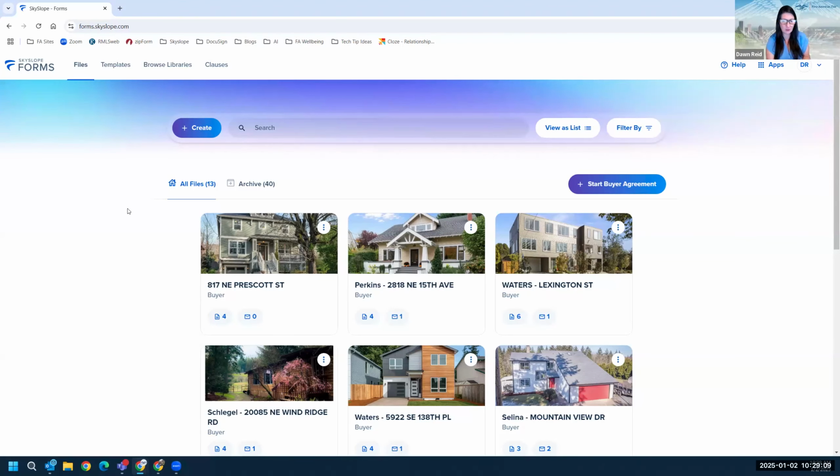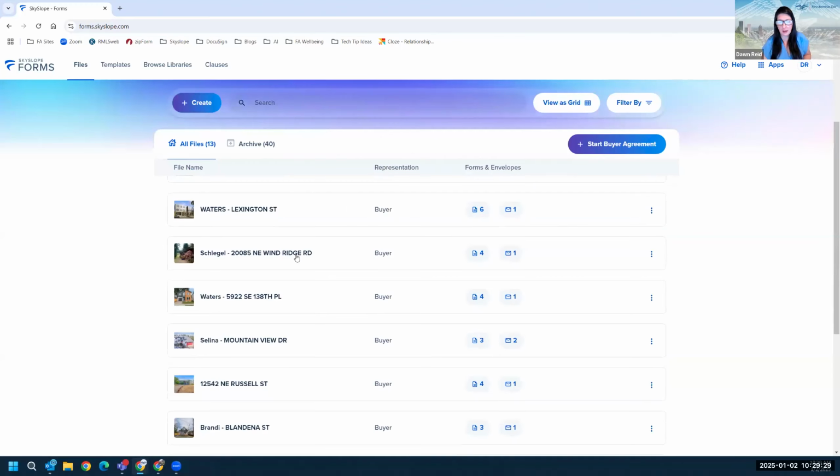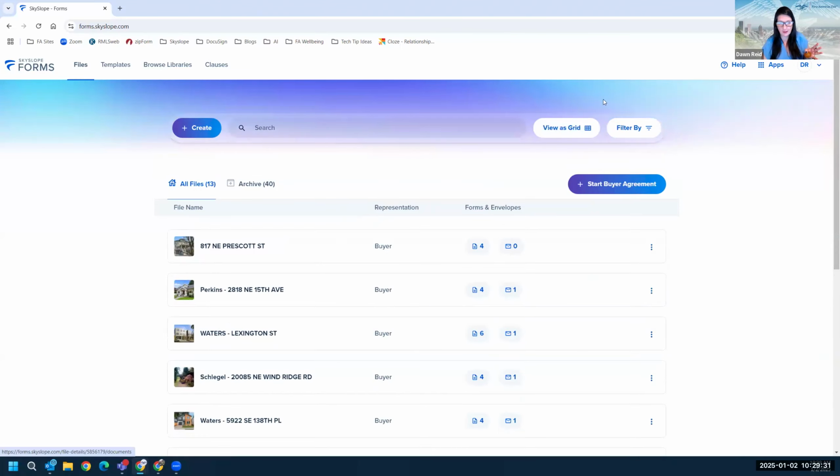All of your open files and active files will be on here. You do have an option up here. You can view it as a list if you prefer. If you're more of a list person, you'd rather view it that way, you can.